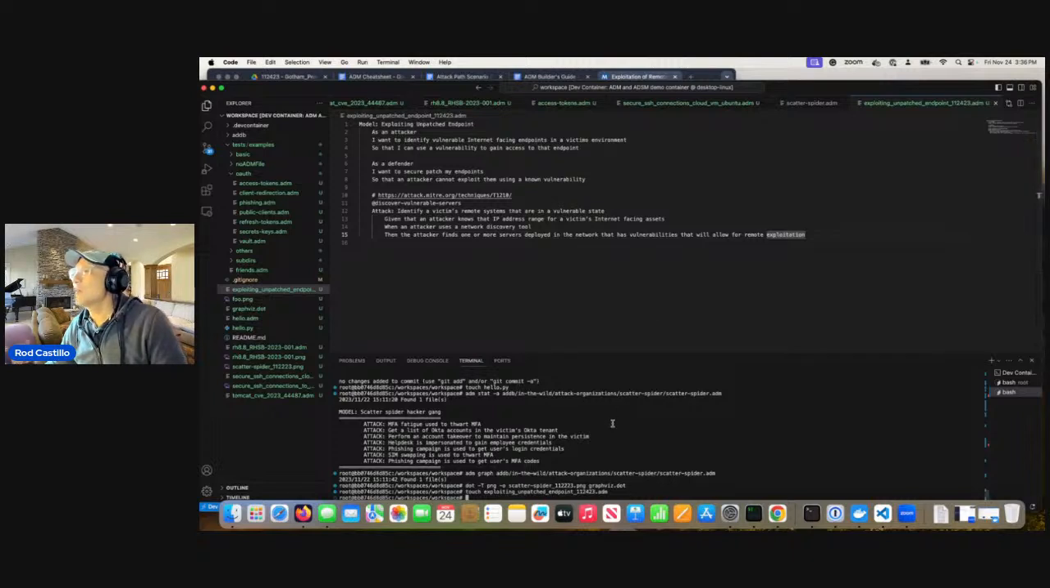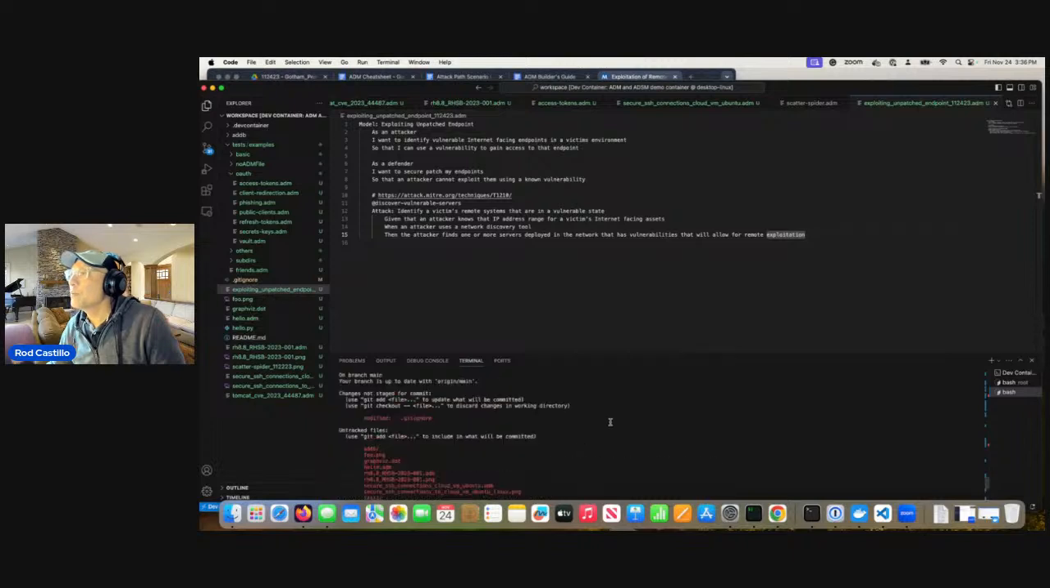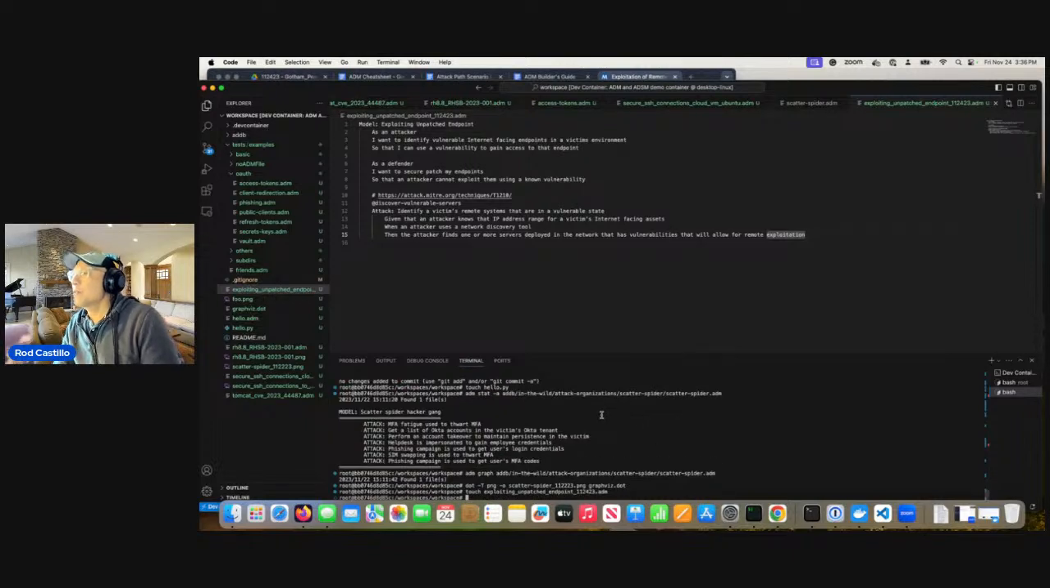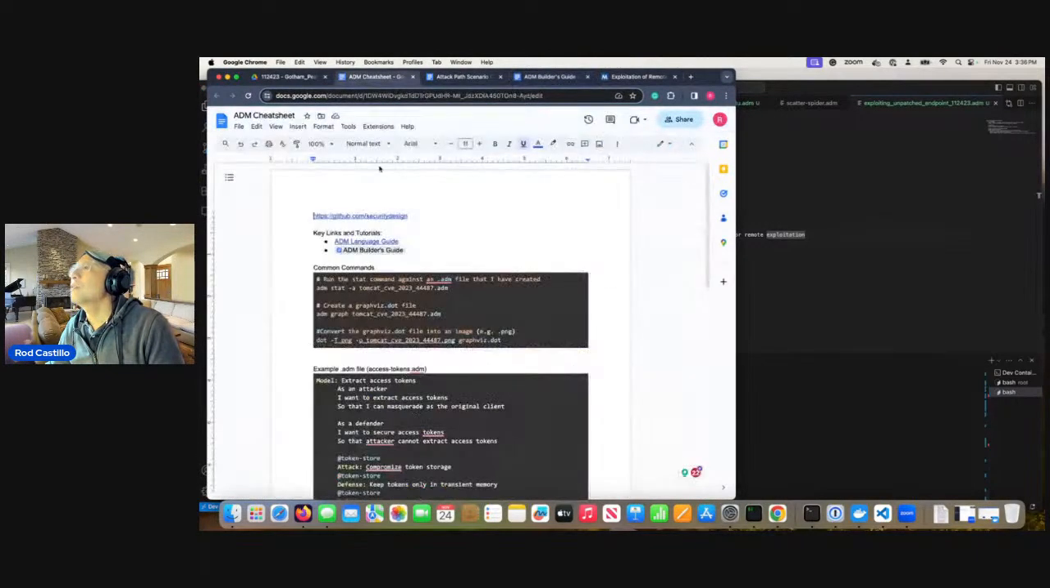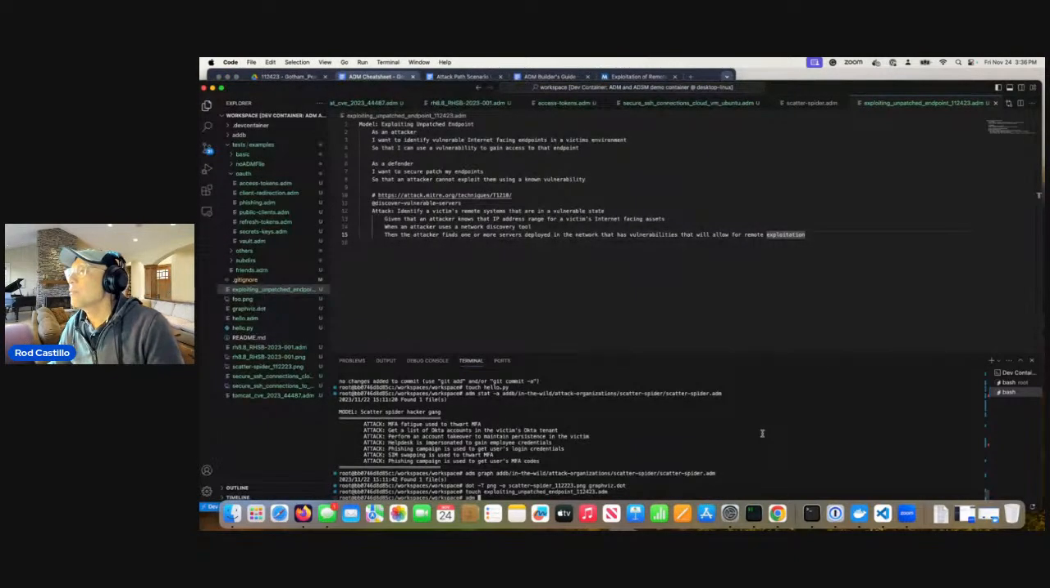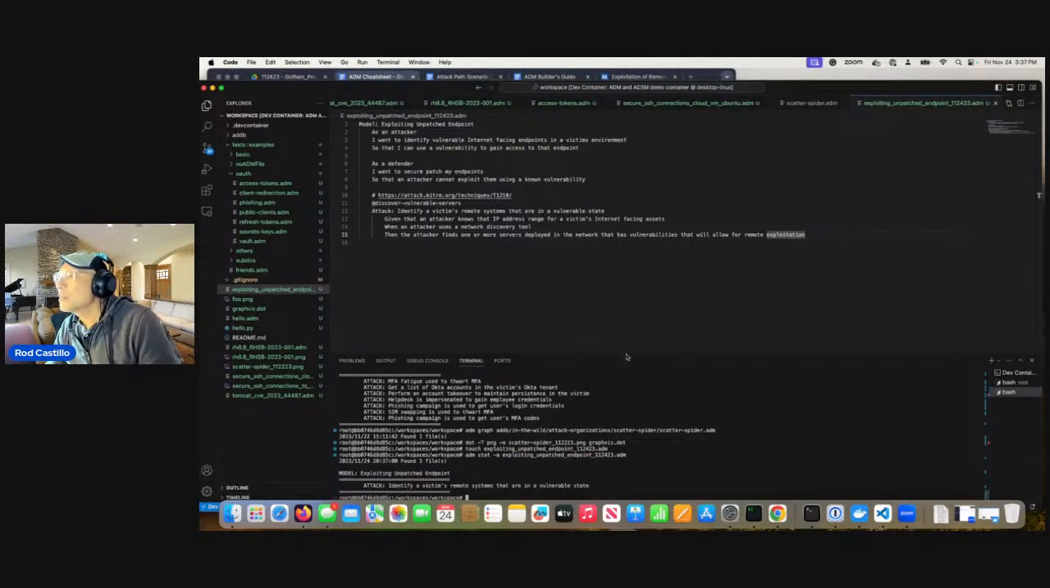So let's do this. In my workflow, I typically will do a stat. So let's do ADM. Is it ADM-A? Let's look at my cheat sheet. So ADM stat-A and then the name of the file. Exploiting. Okay, so that's the model and that's the attack. Okay.